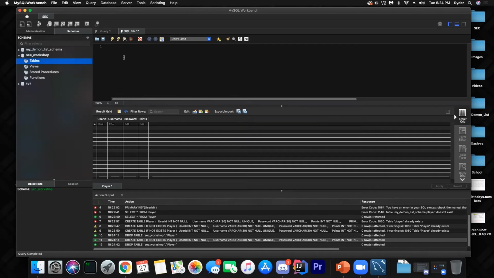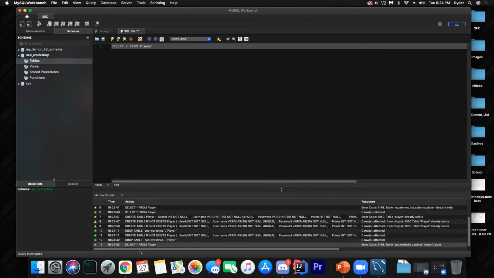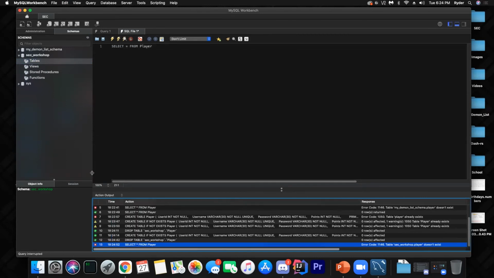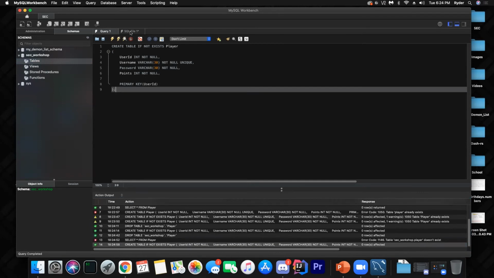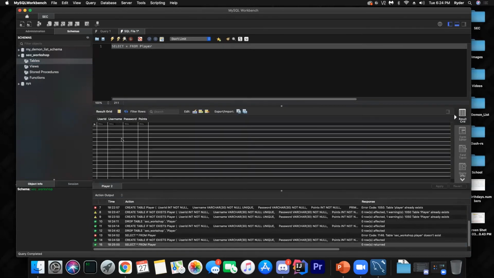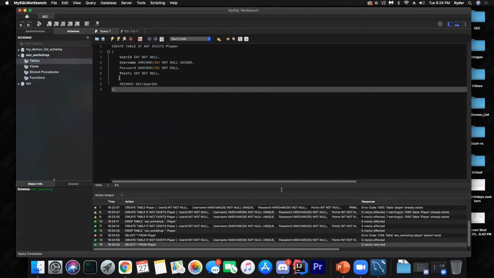If I run the command SELECT all from player, we get an error that the table doesn't exist. And if we run our create script again, then we run this again, our table exists now. So that's pretty much the gist of creating tables.